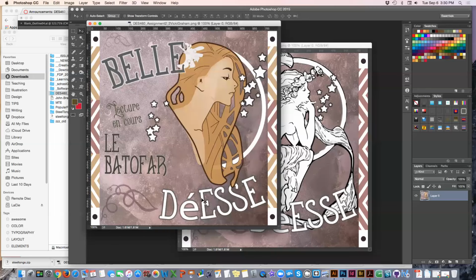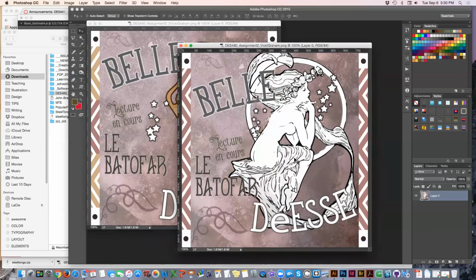But I do like what she's got going. I like her graphics. I like how she did the layout. And yeah, overall, I'd say good job on this one. Good choice of elements and a lot of things that are working well.